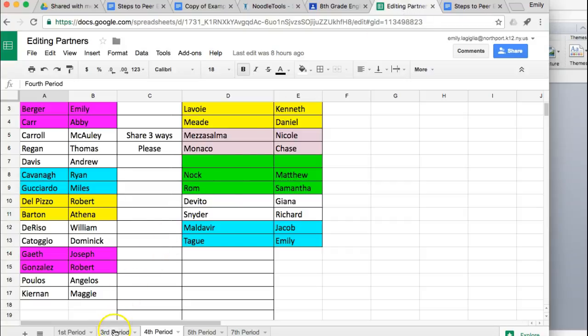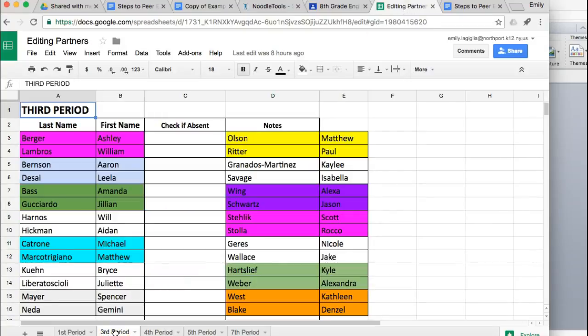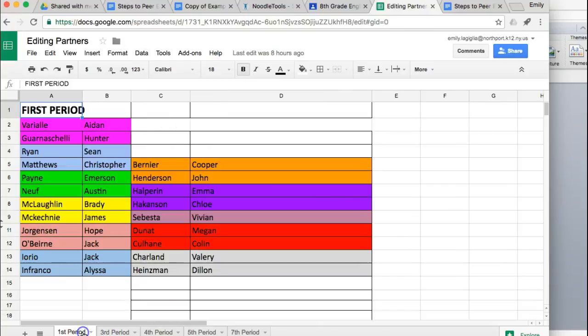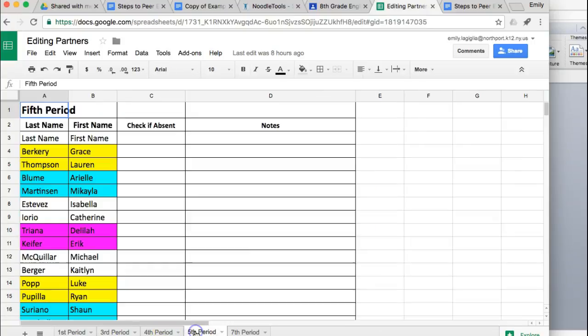So you need to choose the correct period, and you're going to be editing with whoever the person is that has the same color as you. So in this case, it'll be Will and Ashley. Over here, it'll be Alexa and Jason. If there happen to be three of you, you're going to find a way to share among all three people. So again, choose the right tab to find your class and then find your partner.